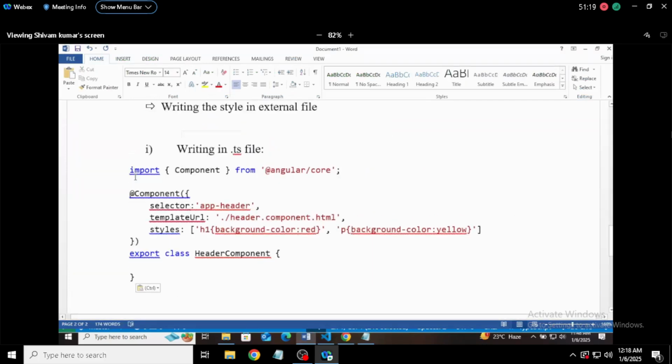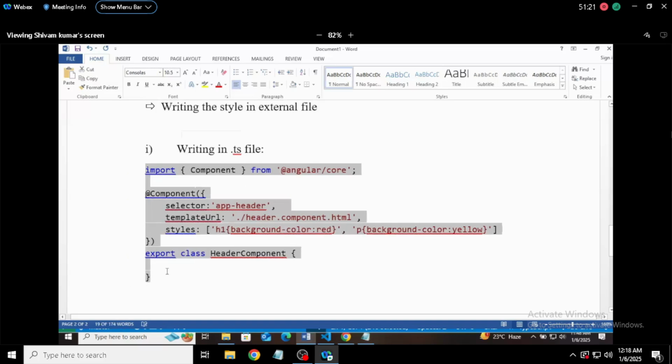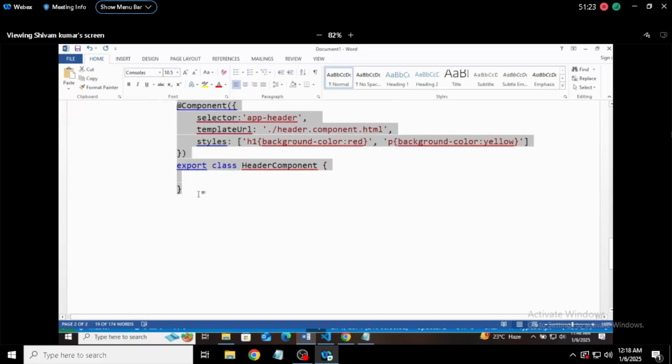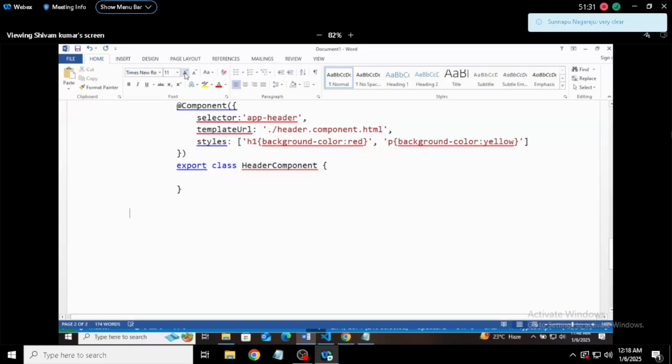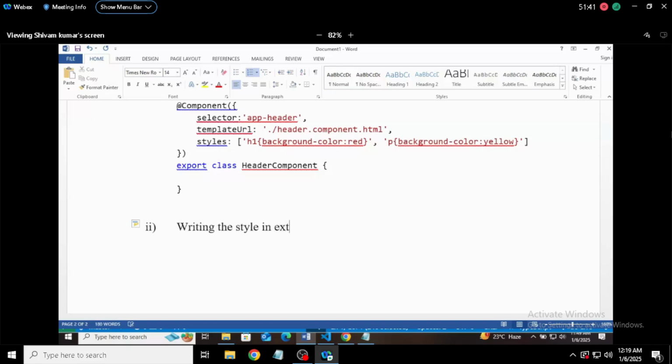I hope things are clear. You are not having any problem, right? Now, this was the first case. Now, the second case is how you will give the path of an external file. So that is the second method: writing the style in an external file and giving its URL.